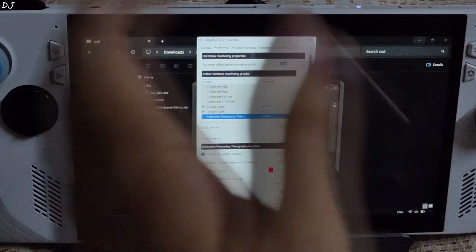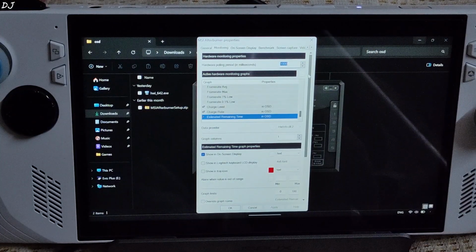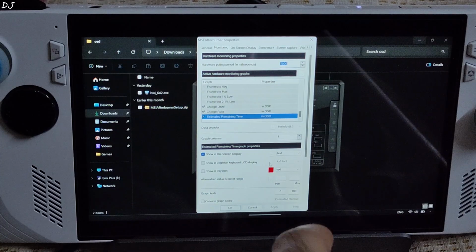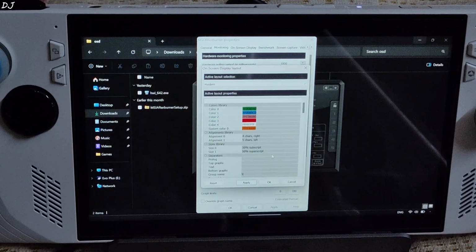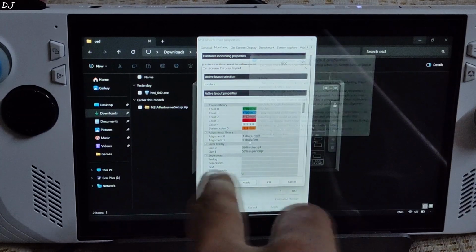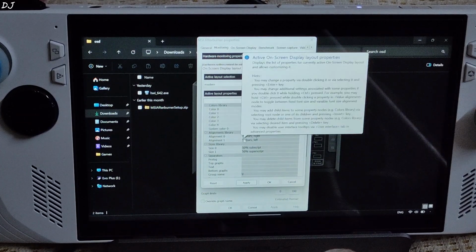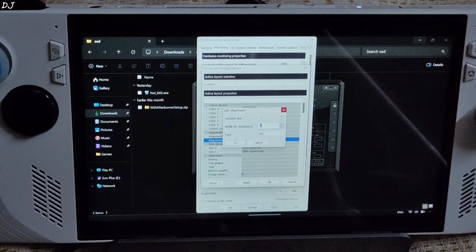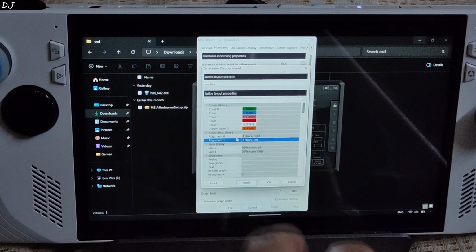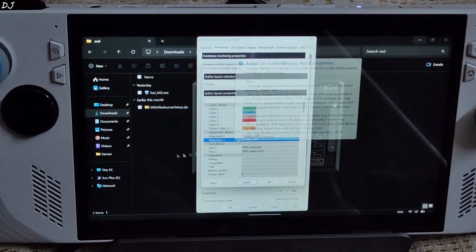I'll make my overlay a bit compact and condense the graph. So just click on this box with 3 dots right next to show in on-screen display. Double click on the rectangular bar right next to alignment 1. Change its value from 5 to 2. For alignment 0 the value is 4. For alignment 1 the value is 2.